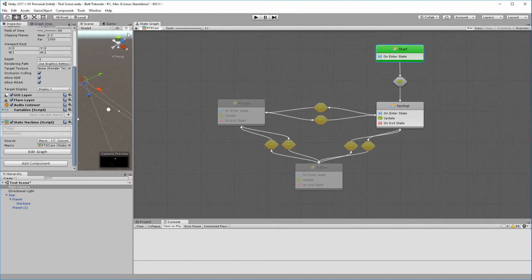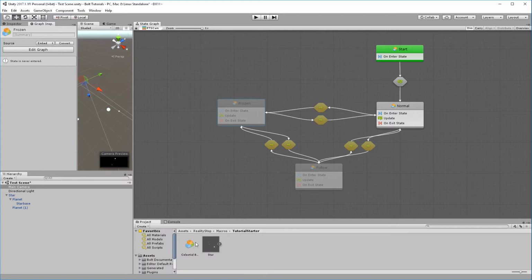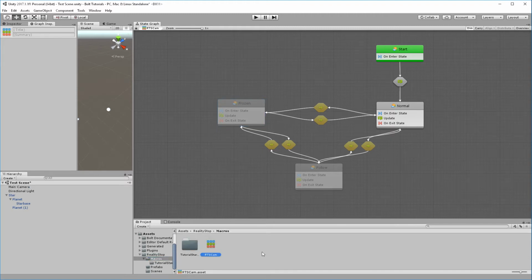So my state here, if I go back to my graph inspector, is set to be embed. And all of these are embed. And it's actually fine to do this. What this is going to mean is that when Unity serializes our macro here for the RTS cam, that's its own asset. It lives inside your asset structure of your project. It doesn't live inside your scene.